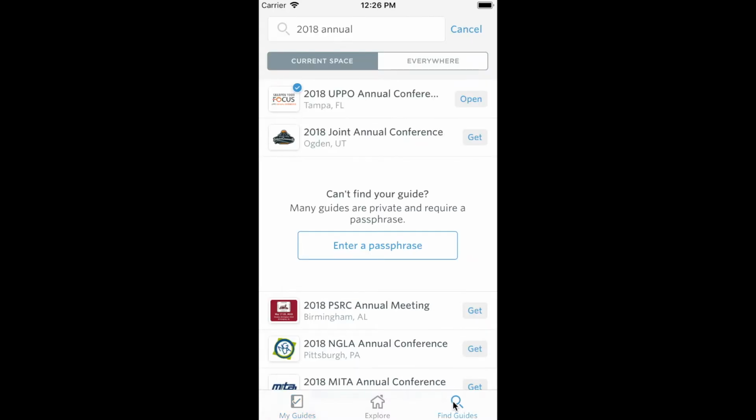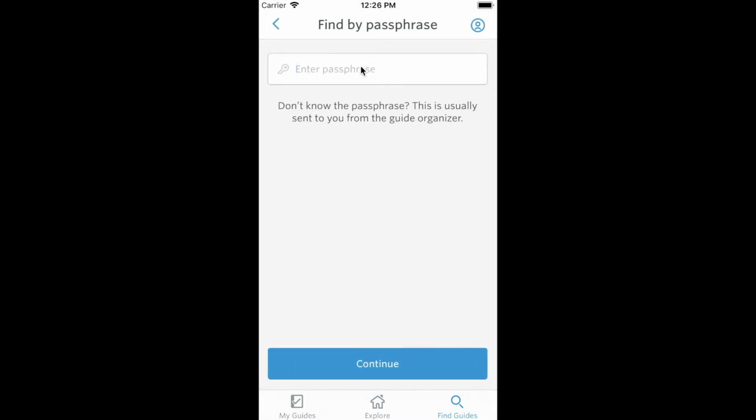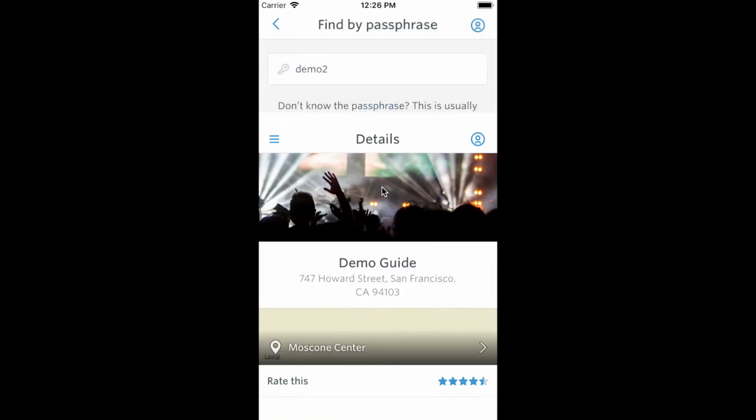So we'll go back over to Find Guides. Notice that you can enter a passphrase right here. You can also cancel and tap the blue button. So we have a demo guide at Guidebook where the passphrase is Demo 2, so let's select that. It'll download the guide, and then we select Open.